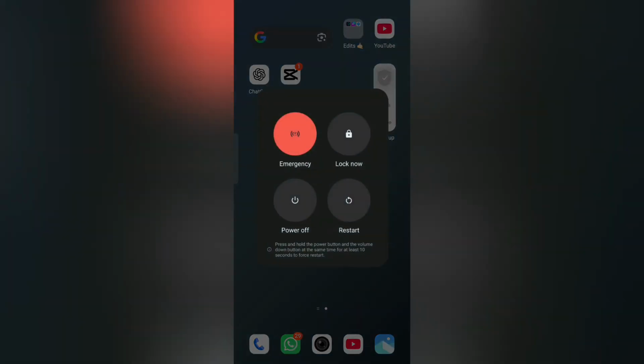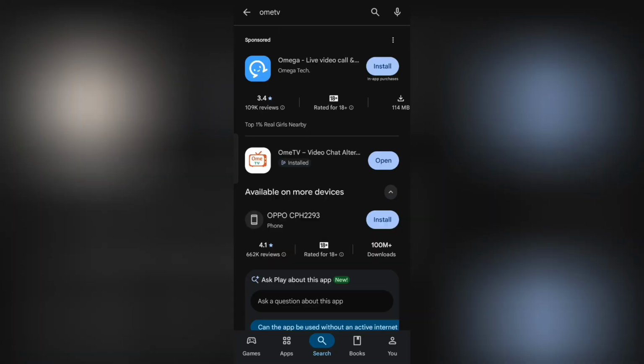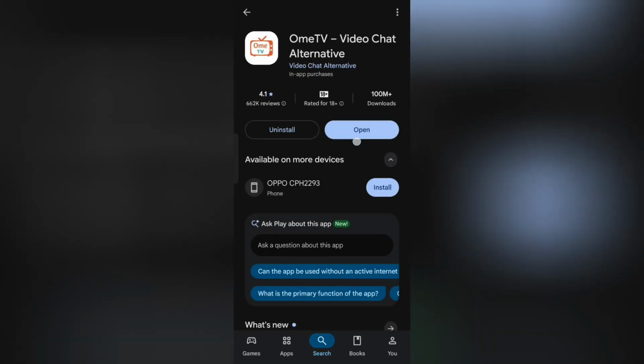You can also try restarting your phone. This can sometimes fix temporary network or app issues. Another thing you can check is whether OmeTV has an update available in the Google Play Store. If an update is available, install it and then try using the app again.